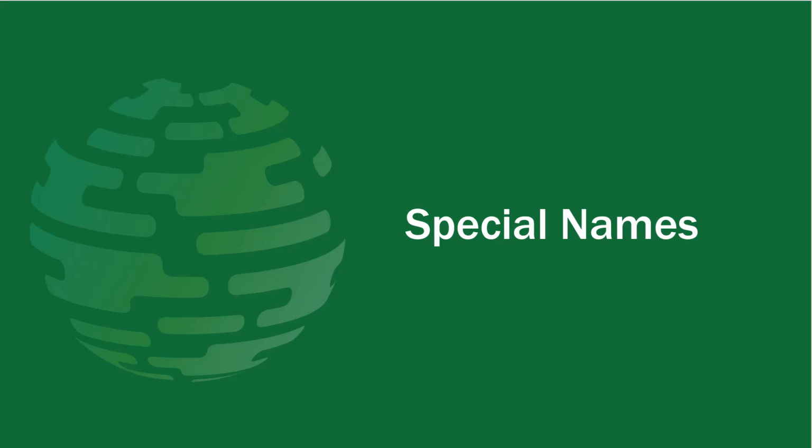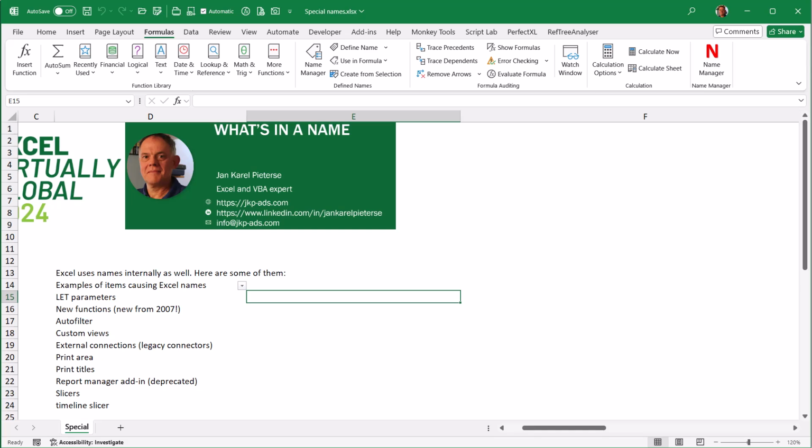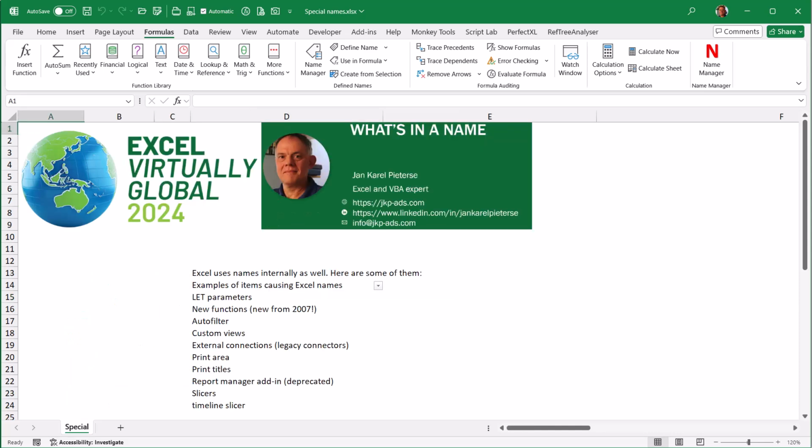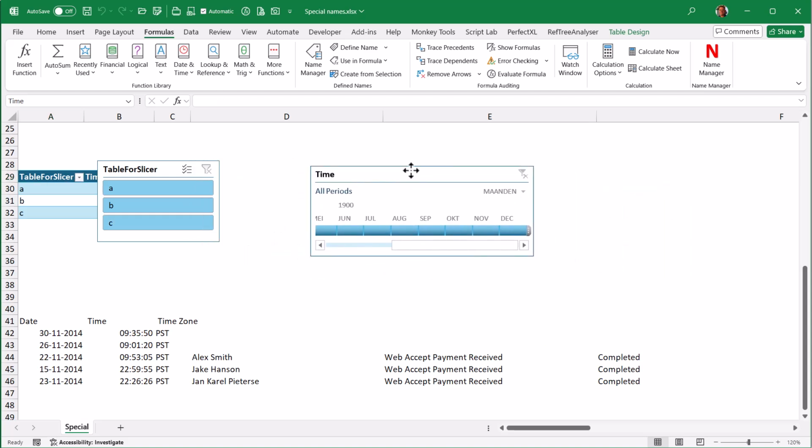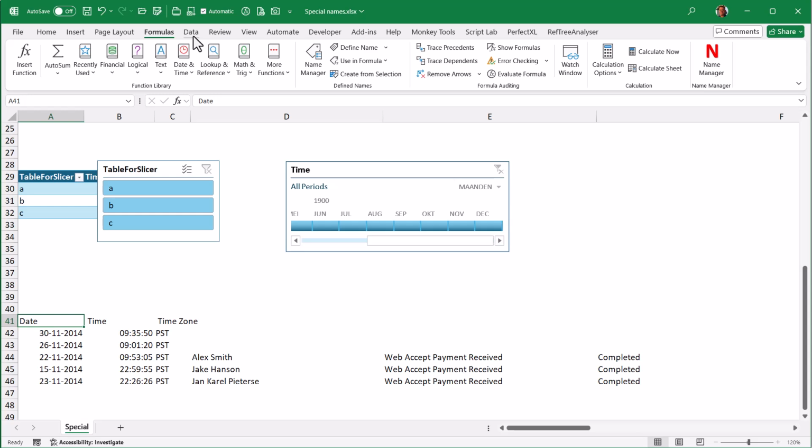Now it's time to talk about special names. Those are range names that are managed by Excel. I prepared a special workbook for that so as not to mess up the workbook that I've been presenting from so far. Let me select that. I've made some preparations in this version of this tab by adding some stuff below. So I've added a table which has a table slicer. I've also added a pivot table which has a timeline slicer. And then I used the legacy text import wizard to import some bogus PayPal data into this workbook.